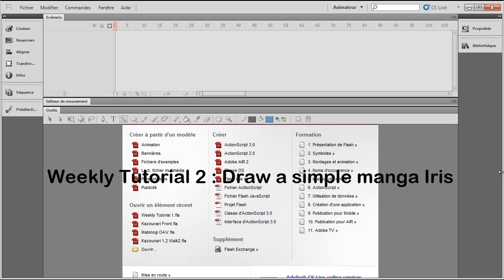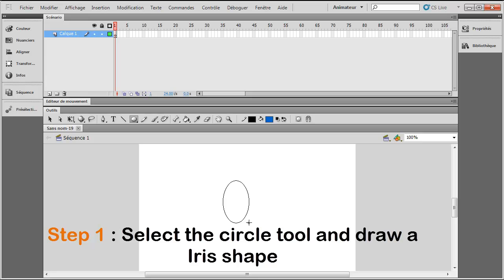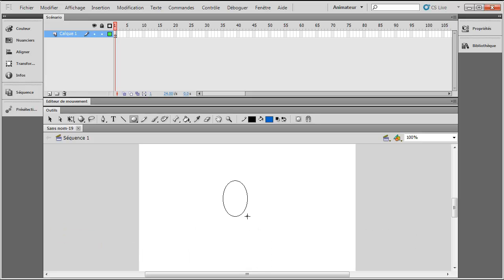Hi, today I'm back with another tutorial and I'm going to show you how to draw a simple manga iris. So what I'm going to do is choose the circle tool and draw a perfect iris shape. So that's pretty much that, so that's perfect.